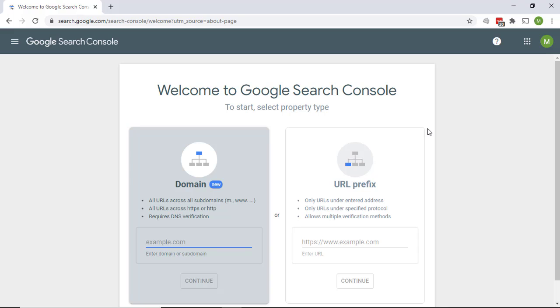But in this case, we're setting it up for a typical website. And so we just want to look at all the subdomains, all URLs, whether it's HTTP or HTTPS. So where it says enter the domain or subdomain, you want to put in the domain of your business that you're using for your website. So I'll put in my sample one here. And once you've typed in your domain name, just go ahead and hit continue.